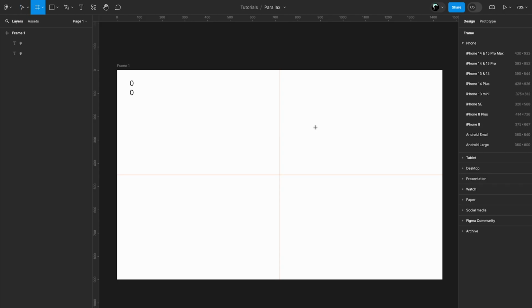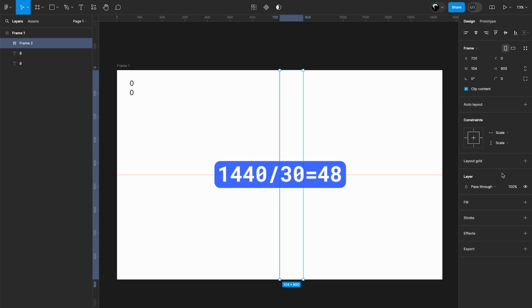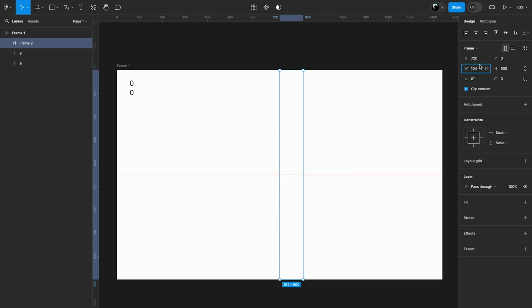Create a vertical frame, aligning its left side to the guide we created earlier, and set its constraints to scale. Now we need to calculate its width. I found out that roughly 30 columns is enough for parallax to work well enough, while not being too hard to set up. You could use smaller columns for smoother experience, but that will require more manual work, which you'll see in a minute. So divide the width of the parent frame by the number of columns, and this is the value we were looking for. In this case, it's conveniently 48 pixels. If you got a decimal value, just round it to the nearest integer.